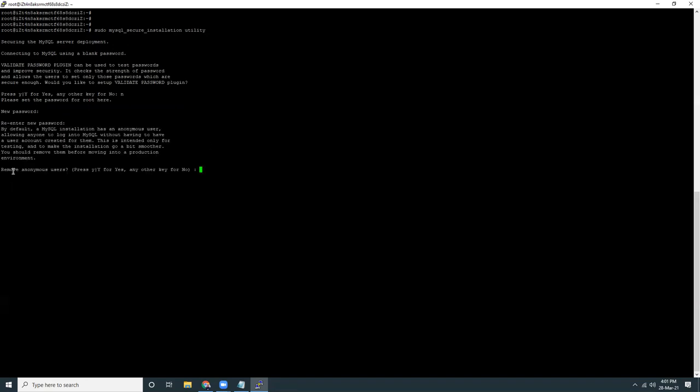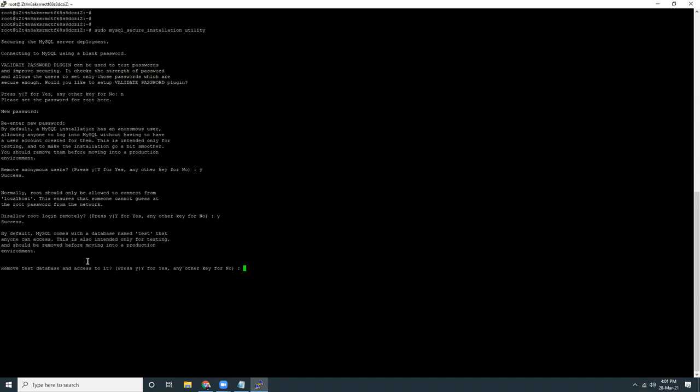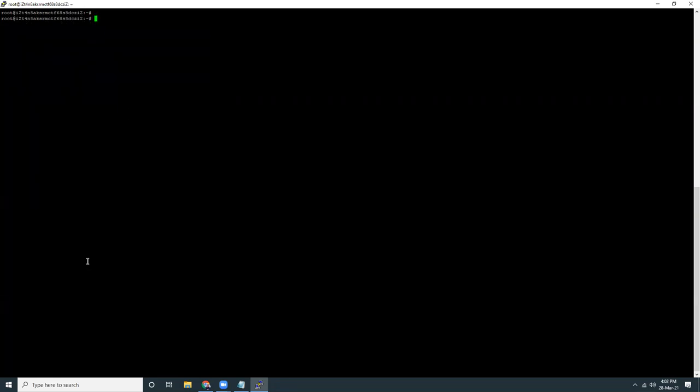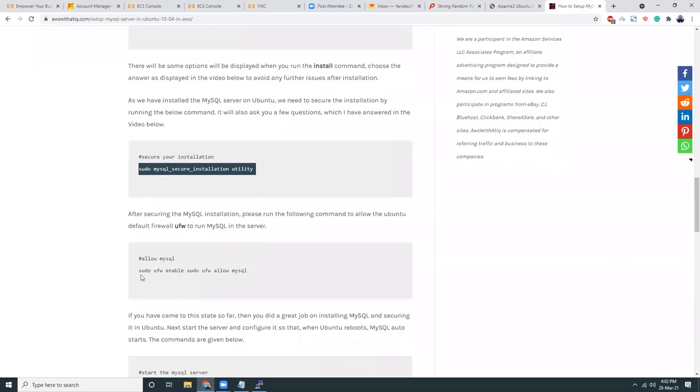Okay, remove anonymous users, yeah. Normally root is allowed to connect only from localhost, that's true. Yes, remove test database, reload privilege tables, yes. So that's it. We have done that part. Now I just need to know MySQL.